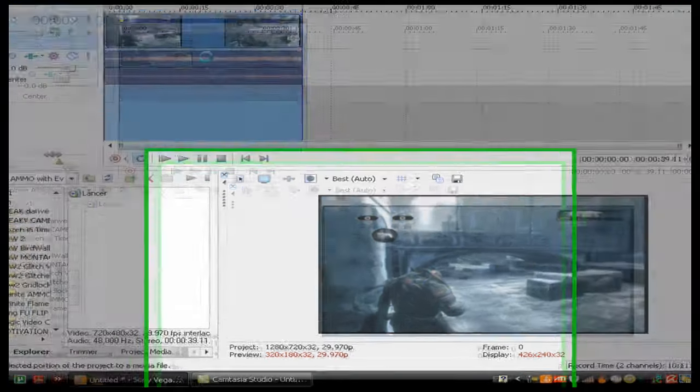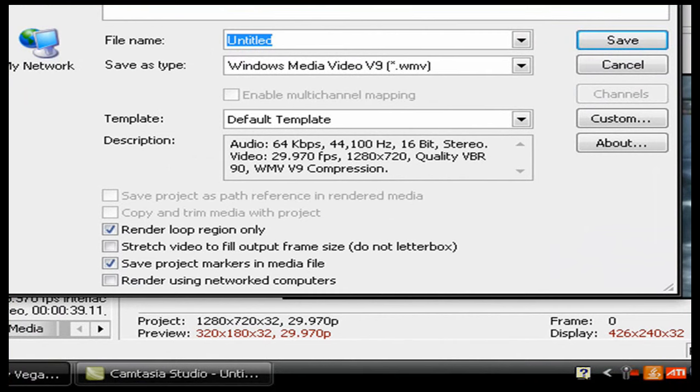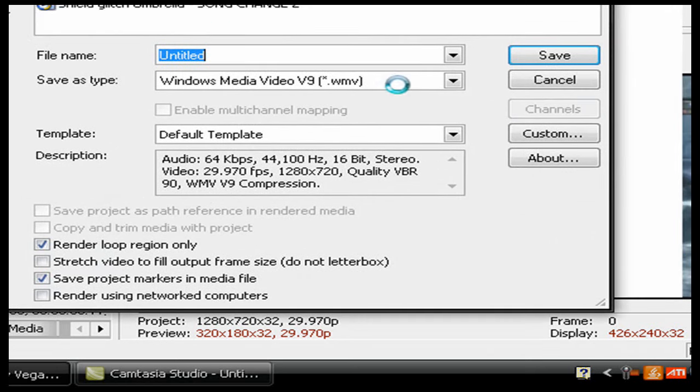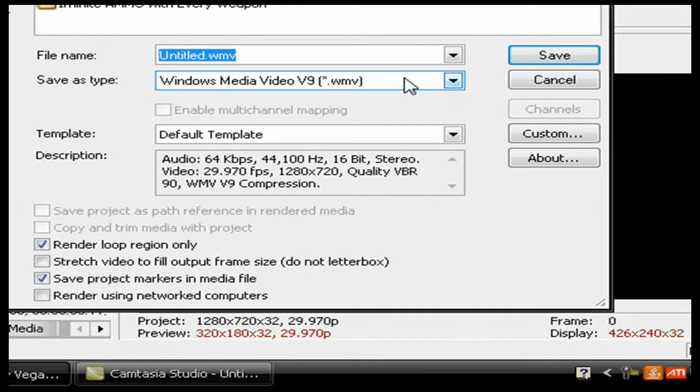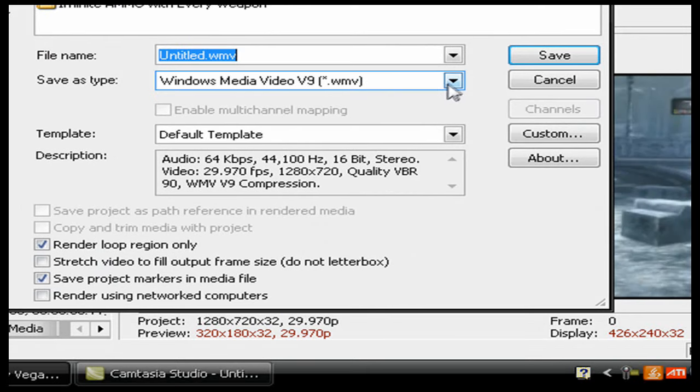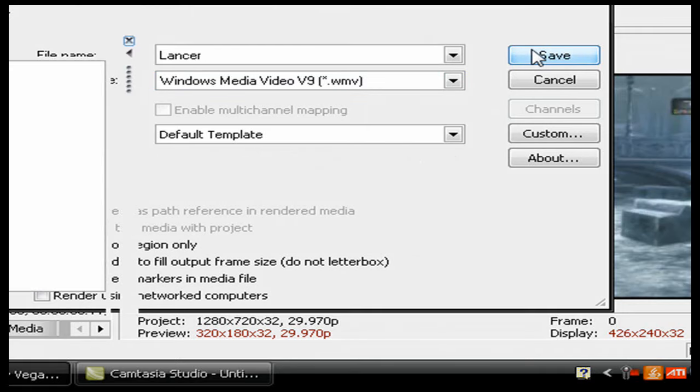Alright, now all you want to do is select all that, File, Render As, and also in File Properties, make sure your quality is set to Best and not Good. And okay, I'm going to name this video, let's say, Lancer or something like that. You want to make sure your save as type is Windows Media Video 9. You want to make sure of that. That's like the best to me. And the template is set to default. So all you want to do is save, and it should render it out.